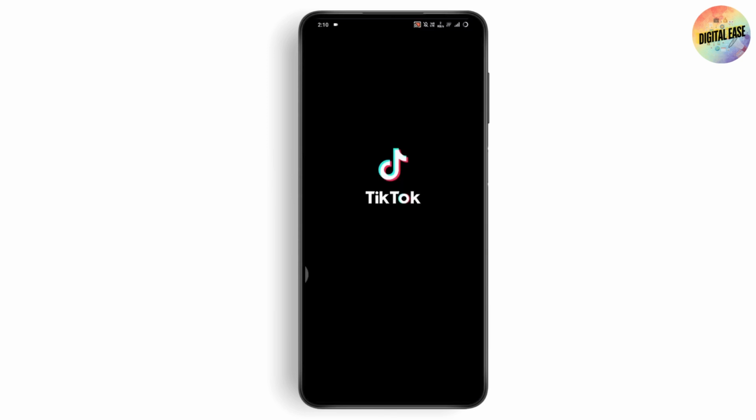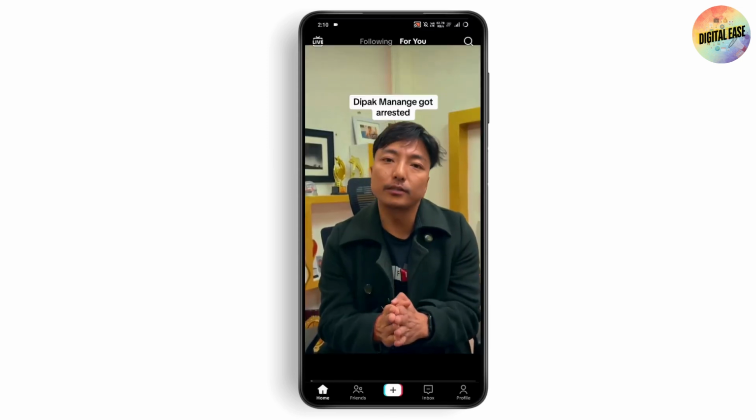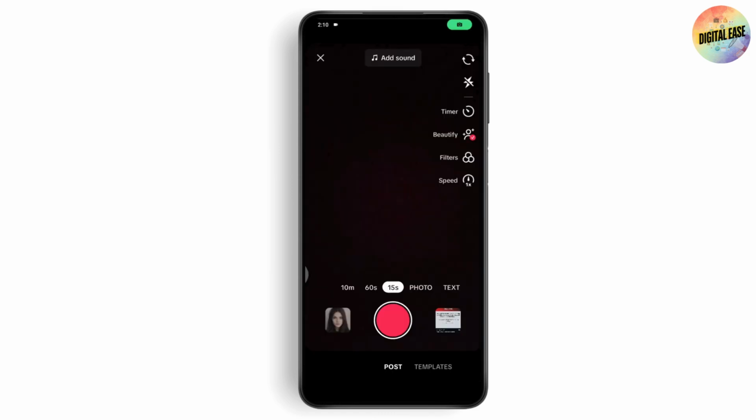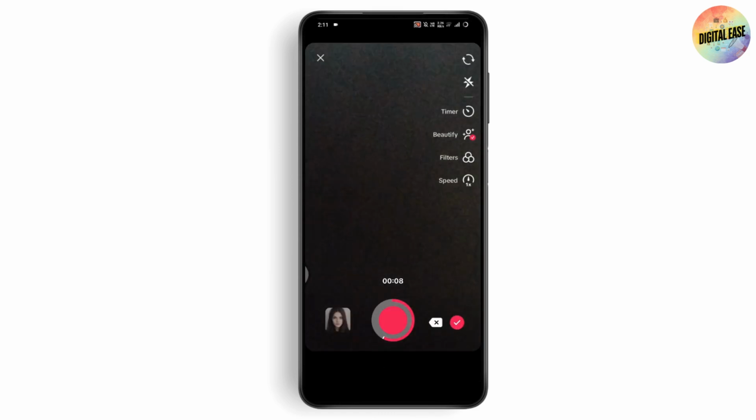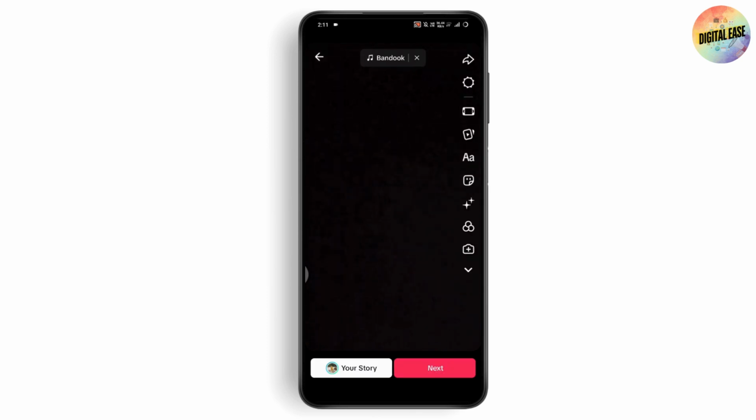up your TikTok application. Once you open up your TikTok, now go with the bottom middle, which has that plus icon, and then on take a video. Once you've taken, go with the tick, which is on the bottom right, and now again tap on next.